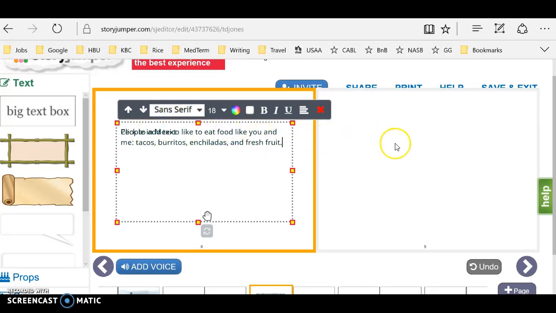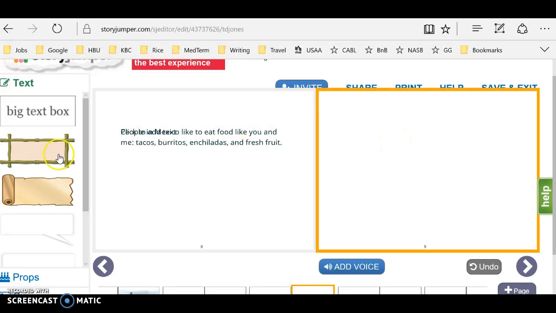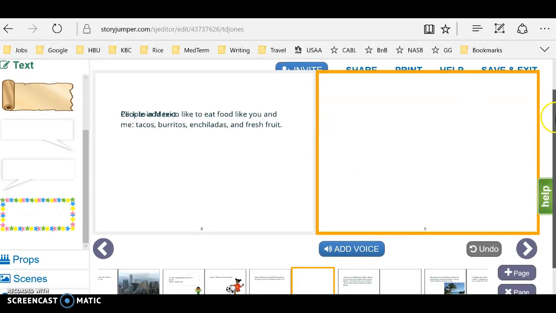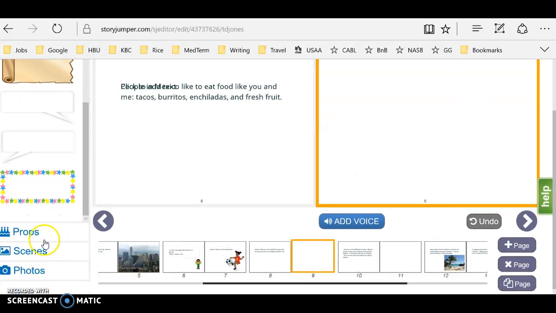Now I'm going to go on this page, and I want to insert a picture. Over here on the left, you have options of adding in props, scenes, or photos. A prop is something that you're just going to put on the page, and it'll put it there small, and you can adjust it big or little. A scene takes up your whole page, and photo is stuff that you import from your computer. And so I'm going to import a photo.